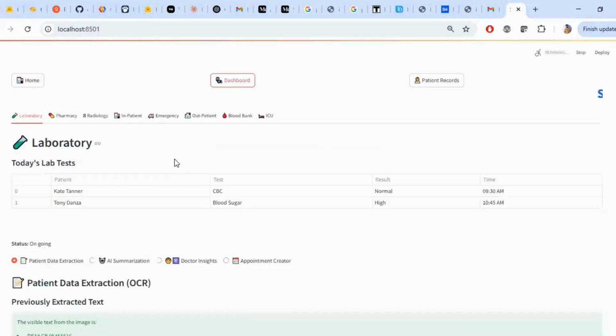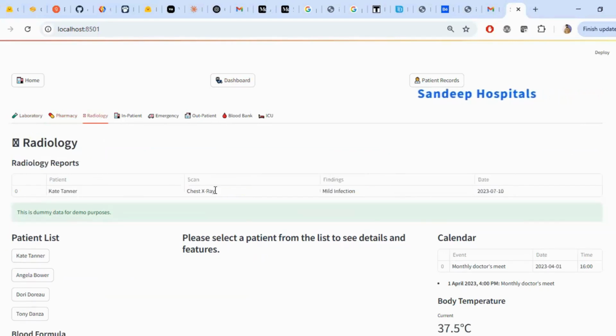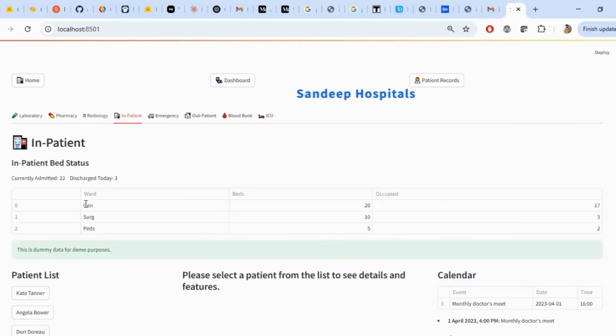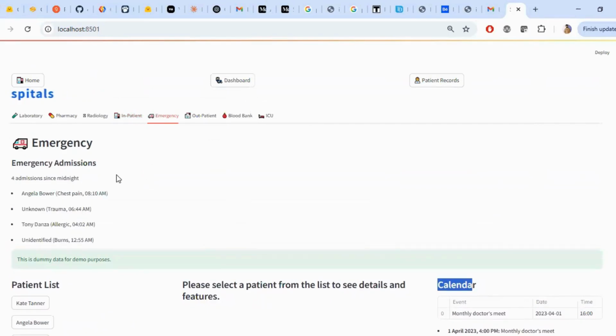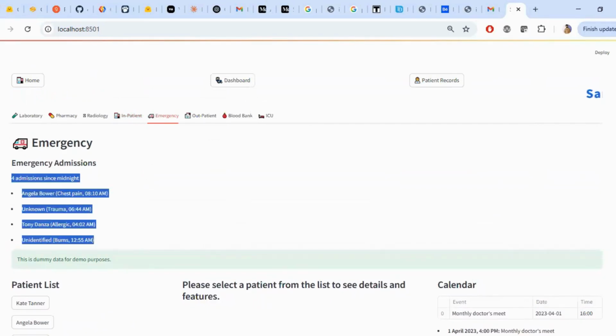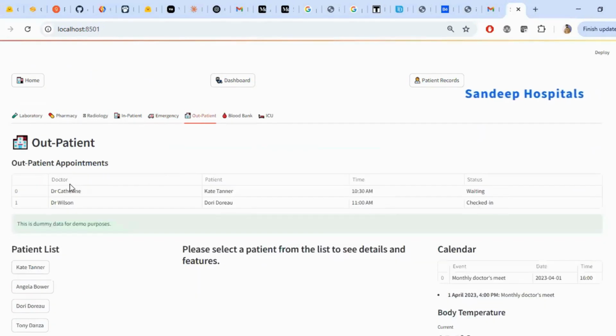Also, if you see the dashboard, we have the pharmacy, the medicine and everything. We have the radiology. We have the inpatient, whoever is taking an appointment on a given day. This data will be updated, so you can see the calendar as well. The calendar is available. And now we have the emergency. If there are any emergency cases, that will be recorded here.